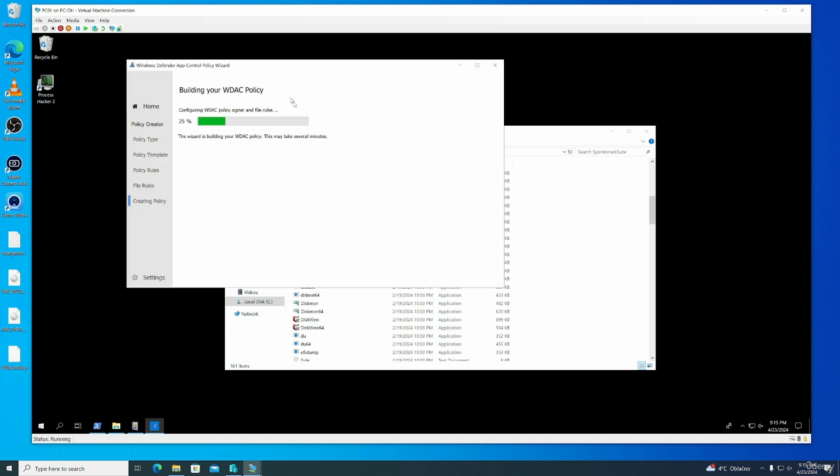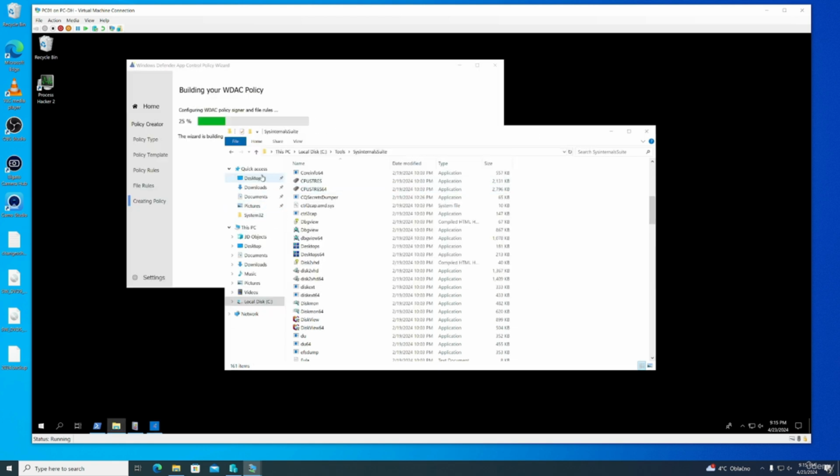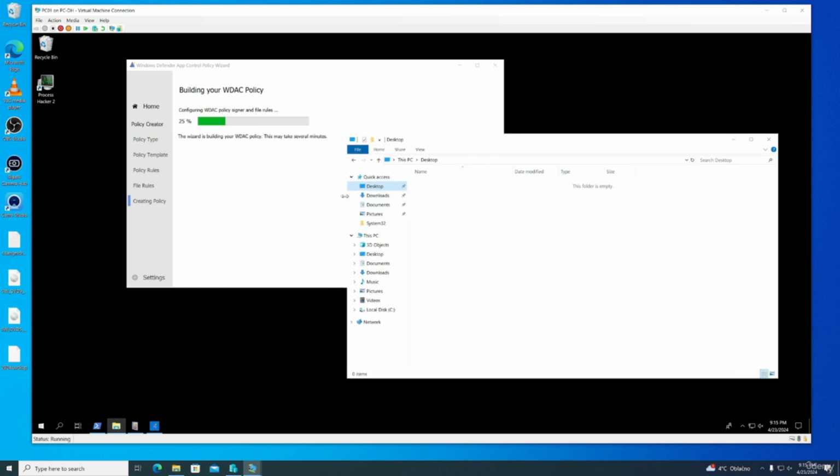So let's just create that policy. And I will just prepare the folder for it. And let's see how it actually looks like. It creates two files. One is that that we will actually need for our group policy management console, because you can of course enforce it through group policy management console. So there is a specific policy for that.